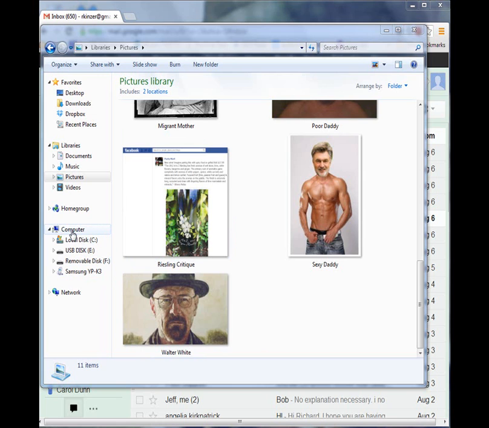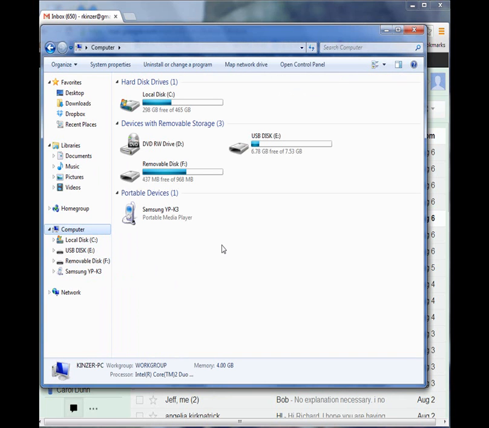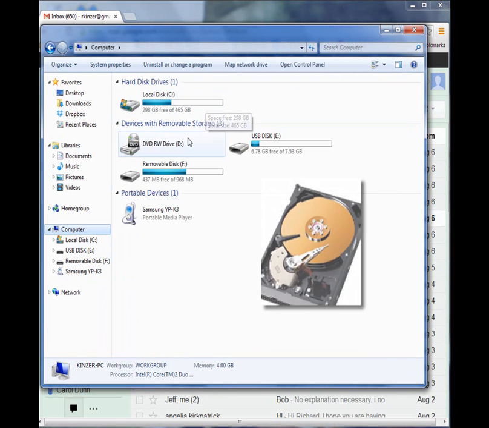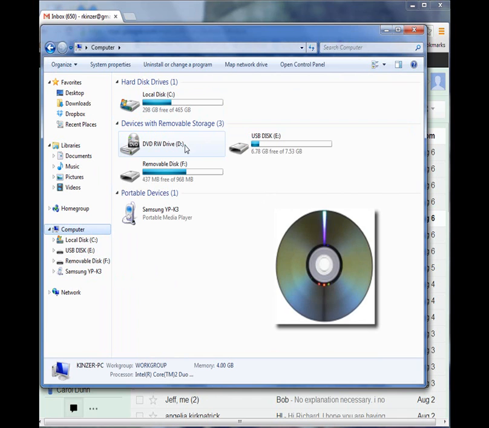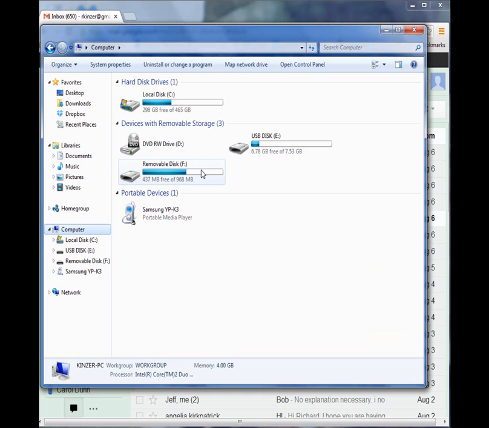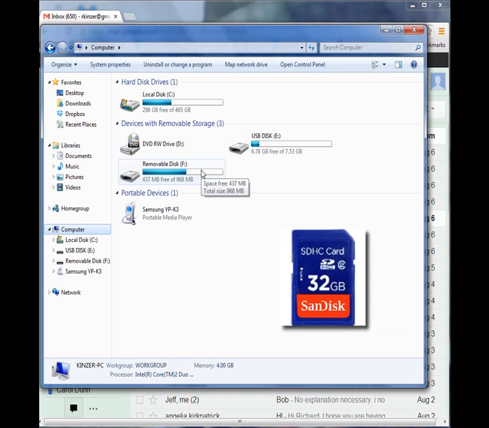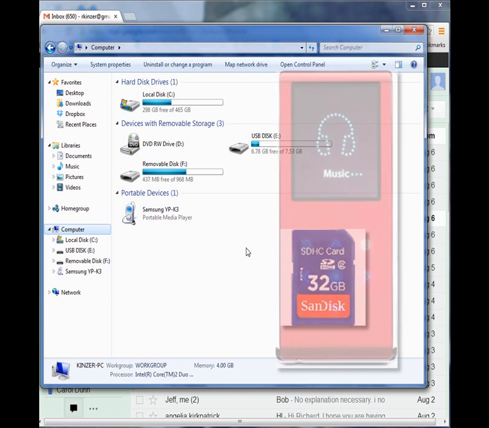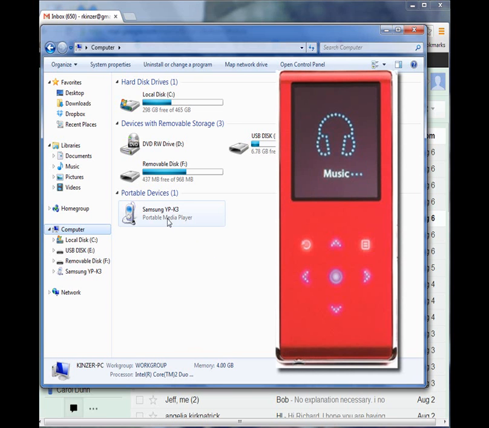If I click on the word computer, it shows me the drives that are on my computer. The C drive is almost always the hard drive. The D drive, at least on my computer, is the DVD player. USB on my computer is the jump drive or thumb drive or flash drive. It has a lot of different names, but it looks like a little rectangle piece of plastic. Removable disk in this case is a card that came out of a camera. Another drive that's currently connected to my computer is this little Samsung MP3 player.